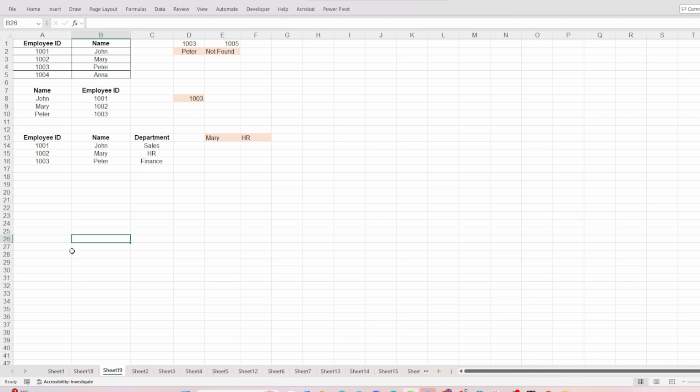XLOOKUP is designed as a modern replacement for older functions like VLOOKUP and HLOOKUP. The big advantage is flexibility. It can search vertically or horizontally, return results from either direction, and make missing value handling much cleaner. That means fewer workarounds and simpler formulas.